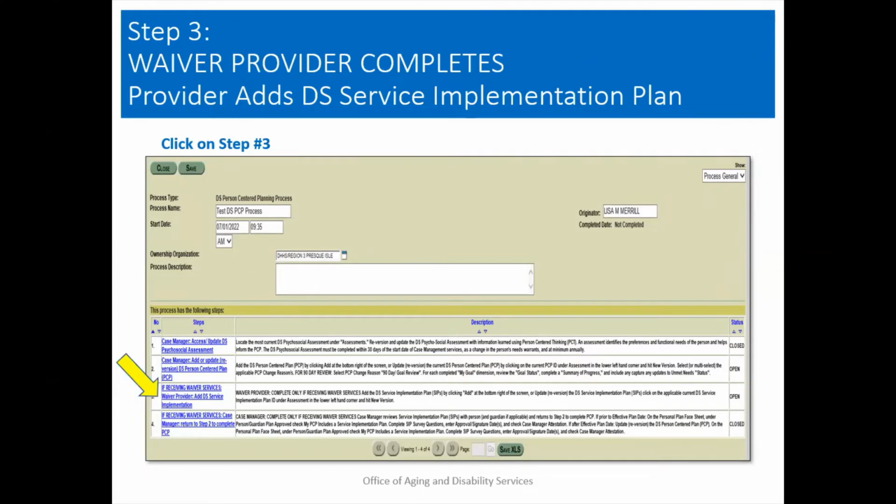Step 3 and Step 4 in the PCP process only occur if a person is receiving waiver services. Once a person has chosen a service provider, the case manager will notify each waiver service provider to complete a service implementation plan in Step 3 of the PCP process in EIS. Providers will have view access only to the PCP, and they'll use the information from the PCP to develop a proposed service implementation plan.